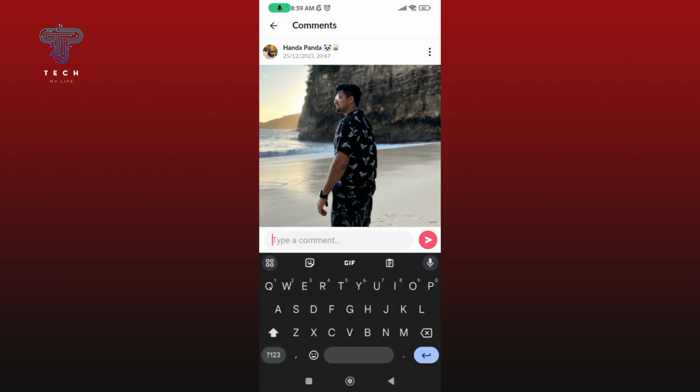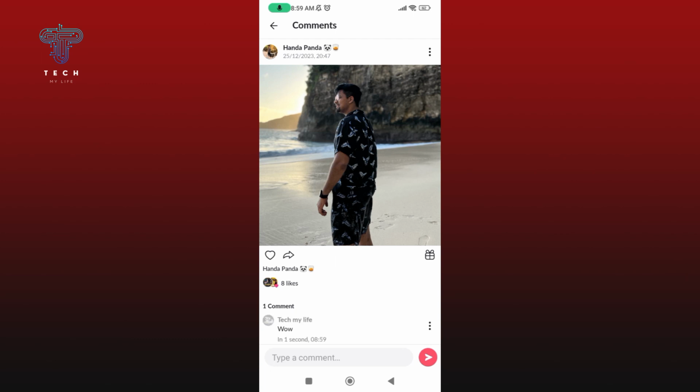Now enter a comment. Once you're done, tap on the send button. And this is how you can comment on someone's post in Tango.